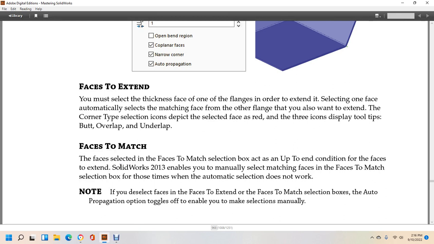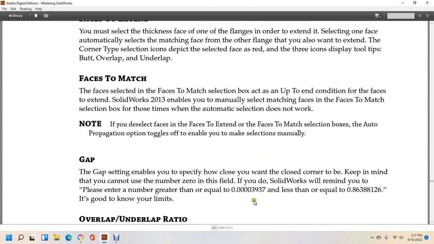Faces to match: select the face in the faces to match selection box, up to the end condition face. The SolidWorks 2013 release enables you to manually select the matching face in the faces to match selection box, for those times the automatic selection does not work. Alright, if you deselect the face to extend with the faces to match selection box, the auto propagation option toggles off and you are able to make selections manually.